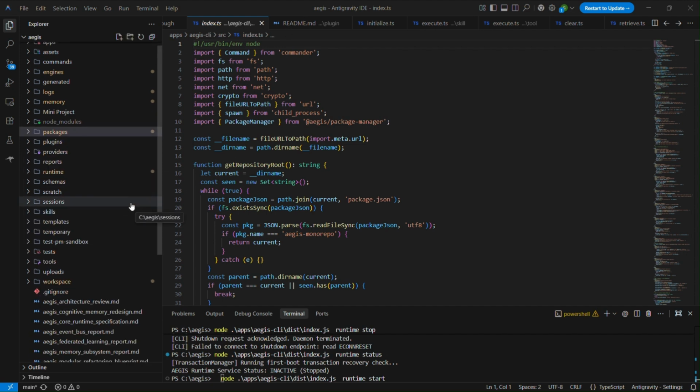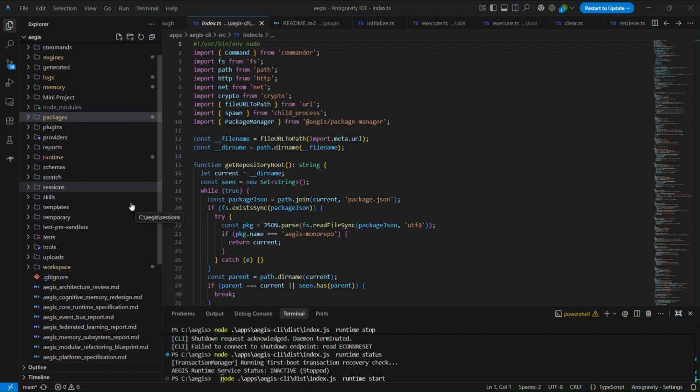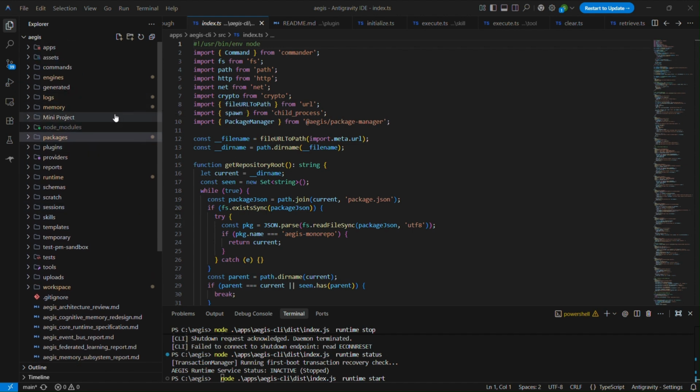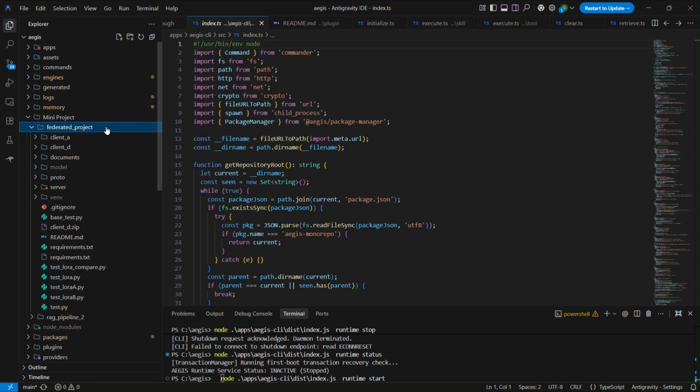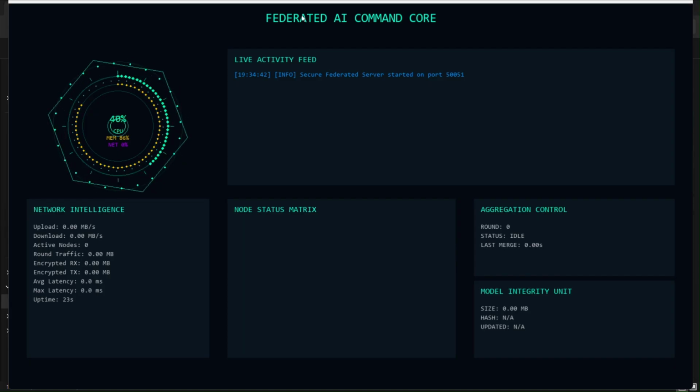To show how Aegis federated learning works, we added a small prototype named mini project in this project, with a federated project inside it. We created this federated learning interface to demonstrate federated learning, because this project is purely based on architecture and we can build anything on top of it.